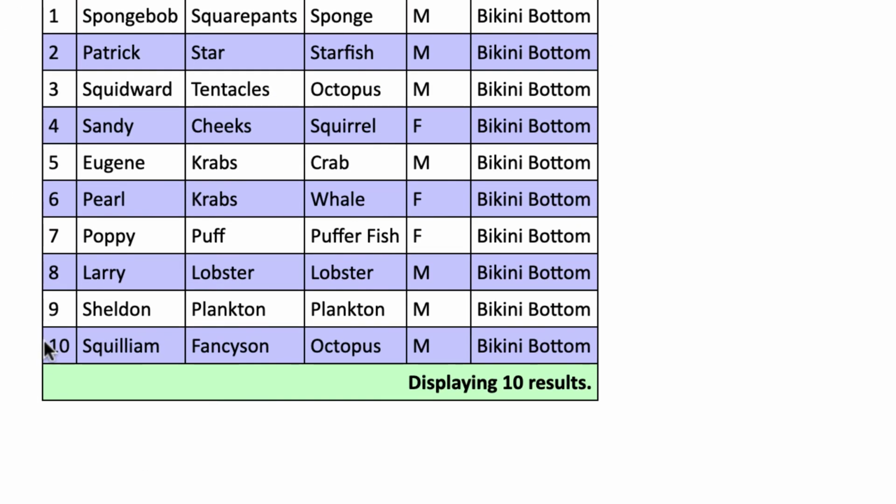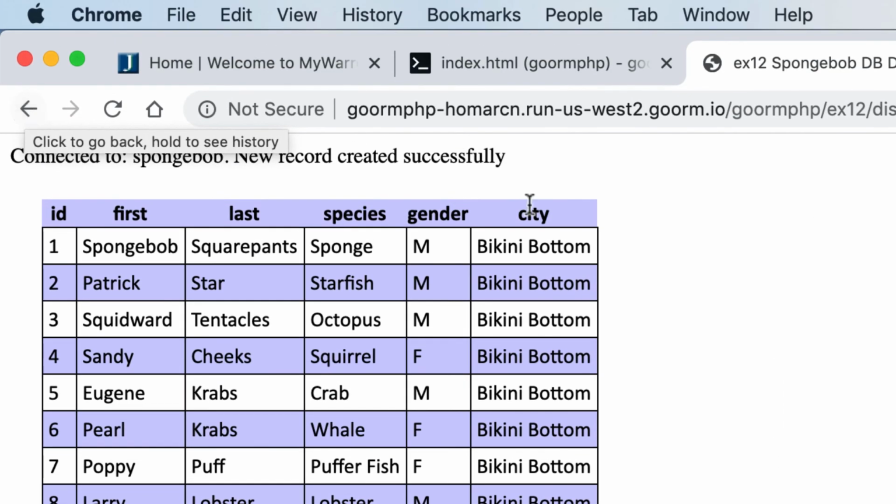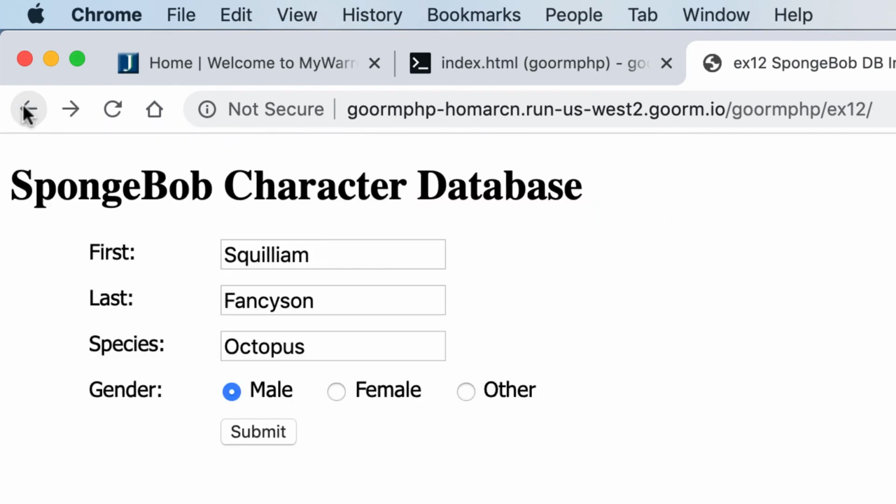And that worked. Now we have our 10th element in here. And if we want to add another, we could just keep going, hitting back. Now, we're going to do more with this, but just for now, this is actually working. So I'll add one more.